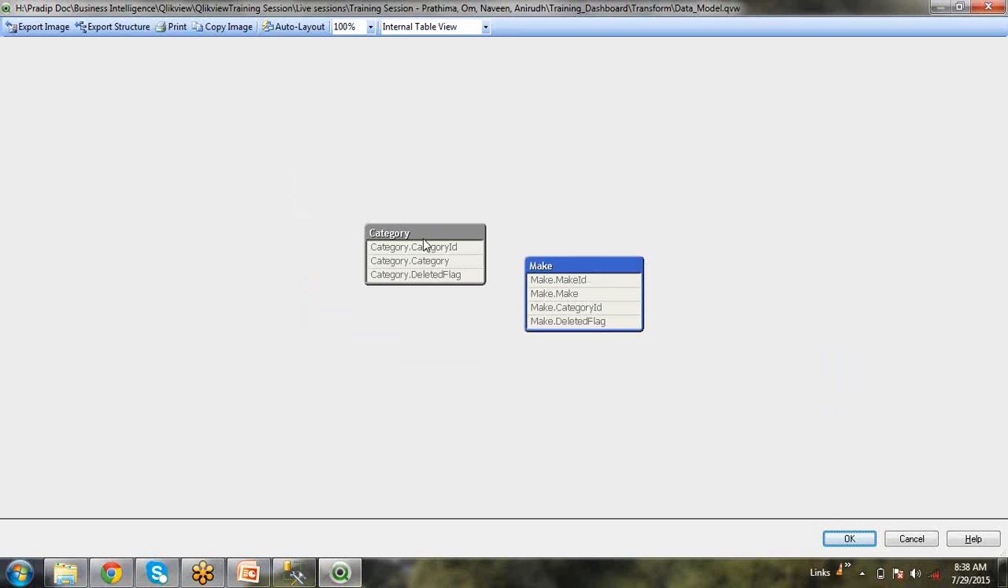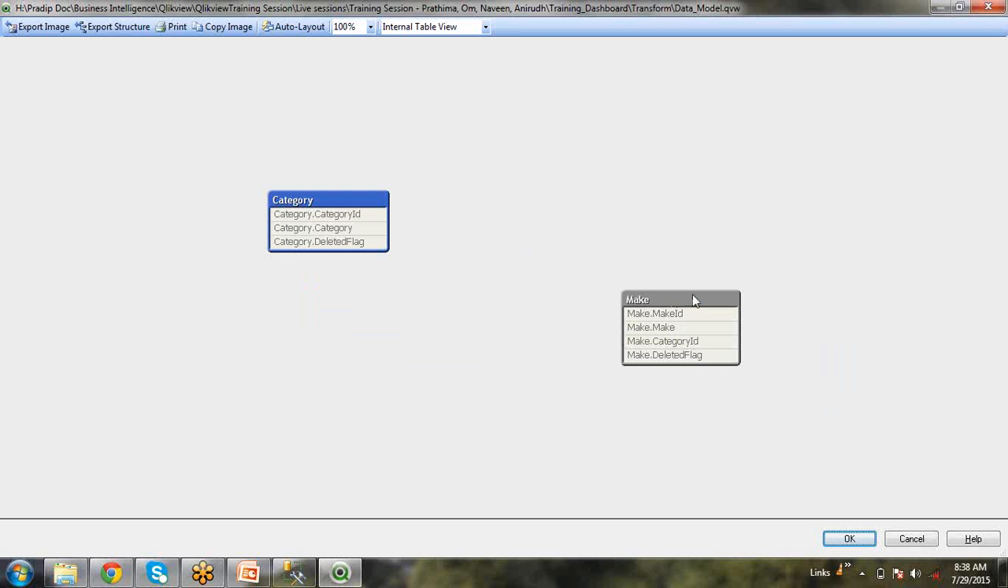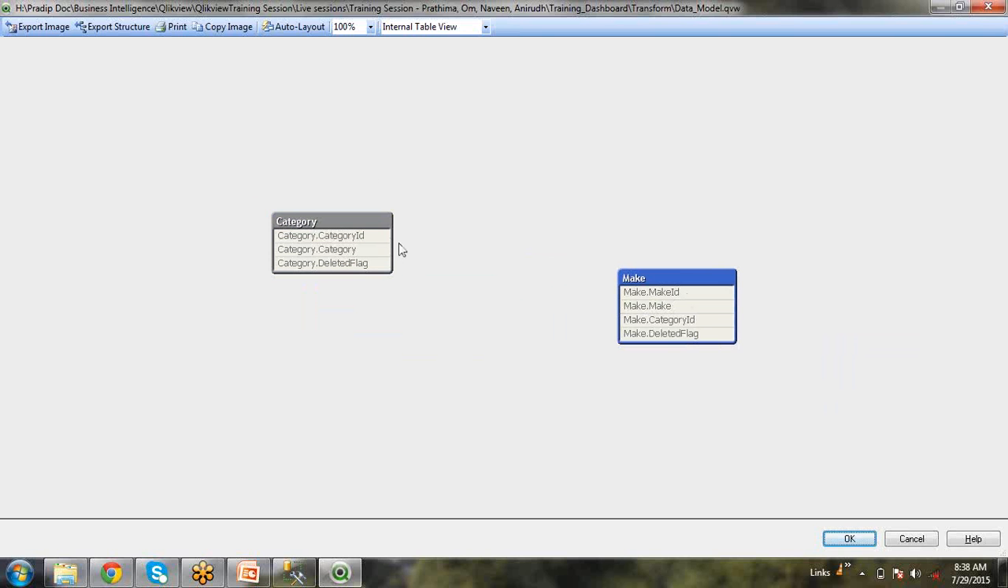Now the relation is disconnected, but we want the relation. Why we're making the relation, I'll tell you just 10 minutes after this. Our purpose is to relate these two tables. Now how will you relate them? We have to make these two fields, category ID and category ID, common in both the tables, right?